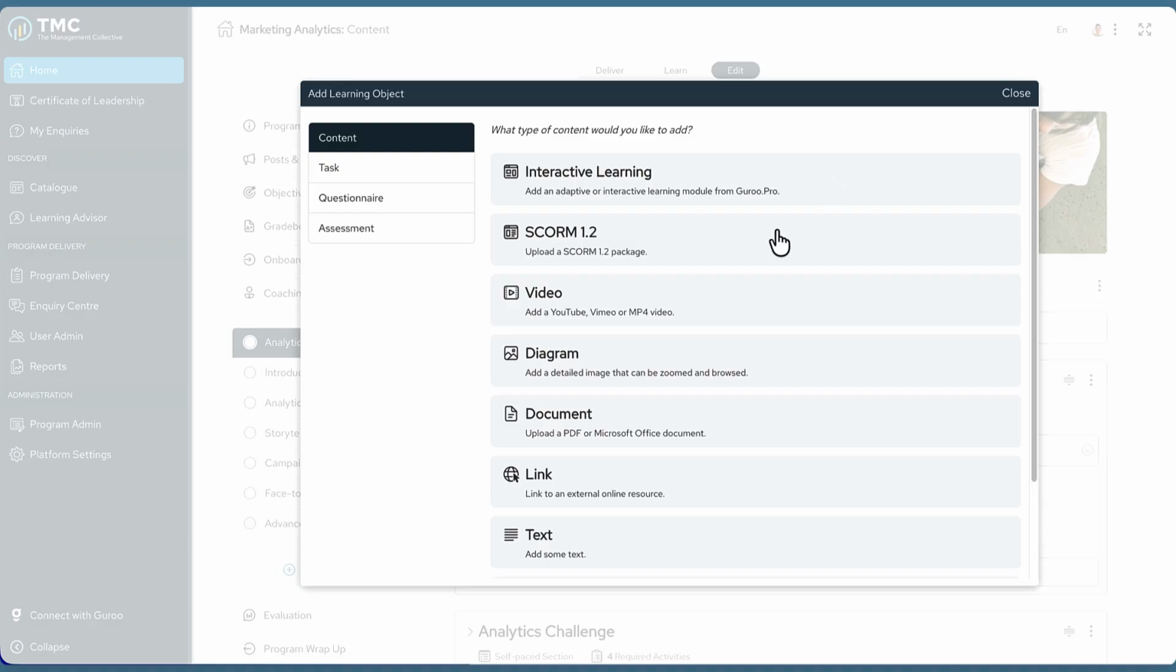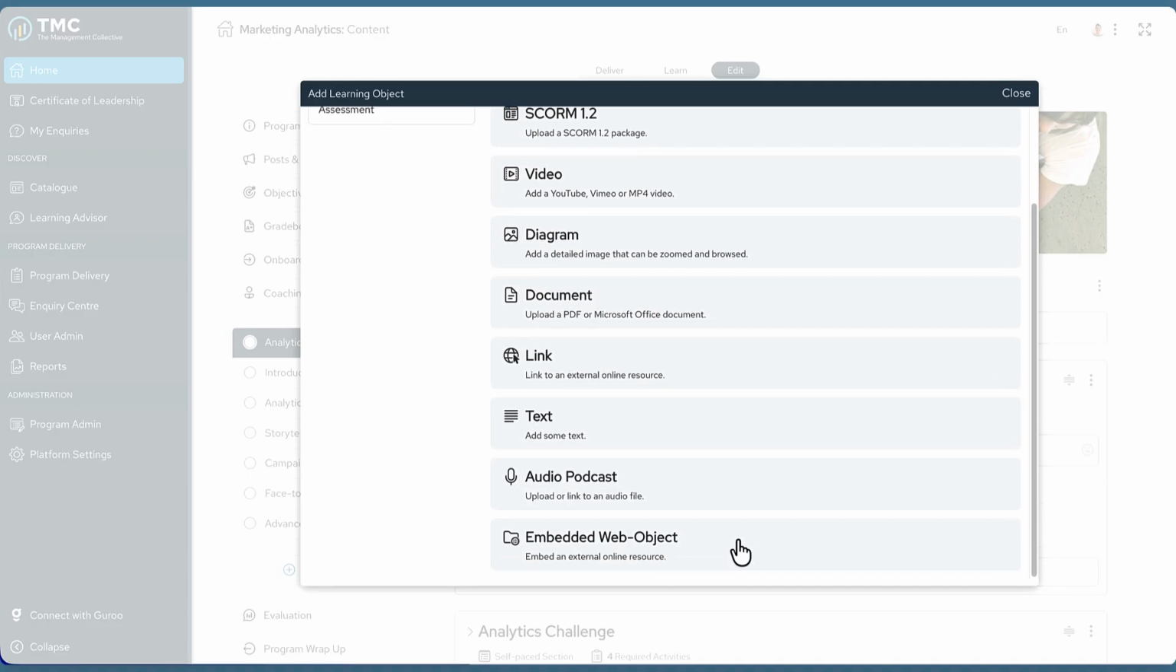The next option is SCORM 1.2. If you haven't heard of SCORM before, this is an e-learning standard which you can publish from most of your e-learning authoring tools. It exports as a zip file and can be read by your learning management system, such as Academy. You can include videos, diagrams that learners can click on and zoom in on, documents for them to review or download, links to external resources, text objects, podcasts, and embedded web objects.